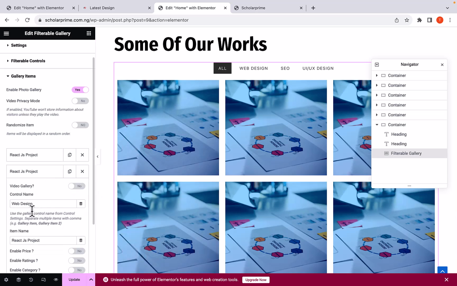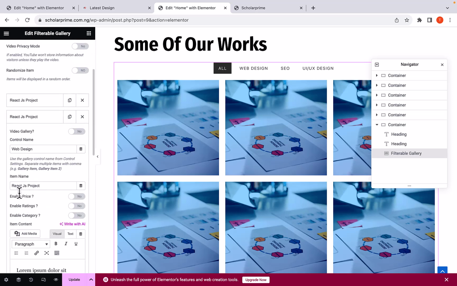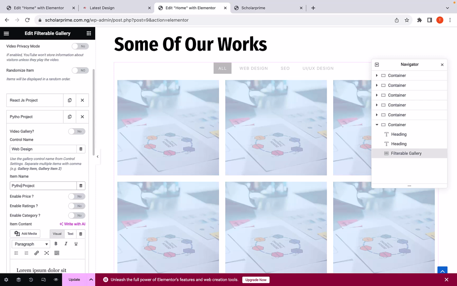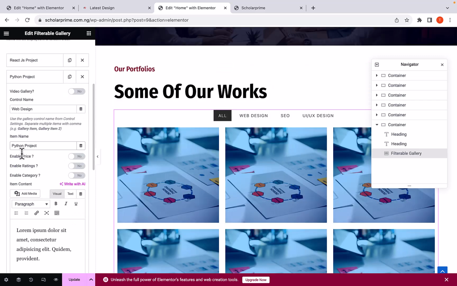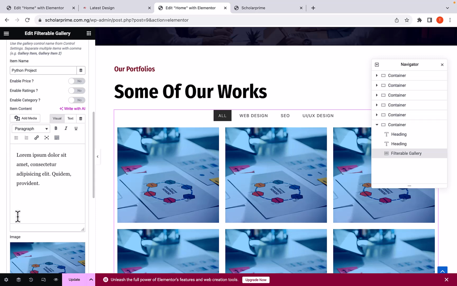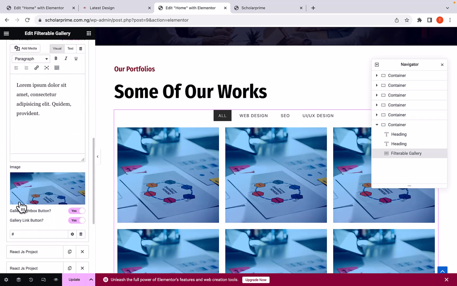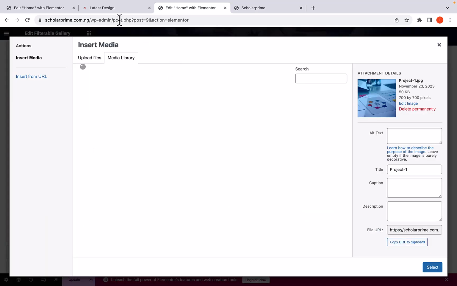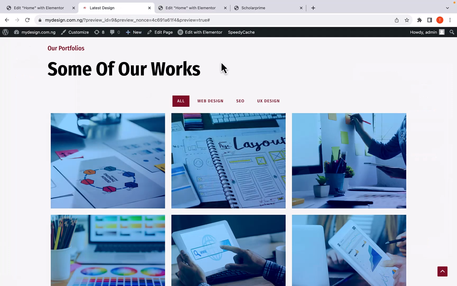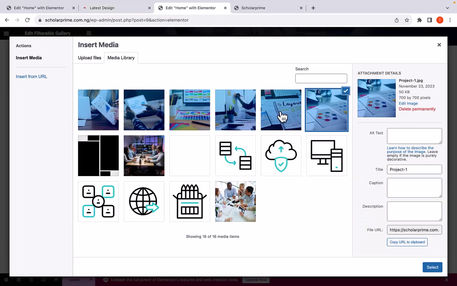Now this second one, I still want the control name to be web design. I'm going to show you how this thing works when I'm done designing this. I'll still allow this control name to be web design, but I will come over here and change this to Python project. Now this project is under the website design control name. So I will come over here to image. I'm going to change the image. Now look at, let's see what we have here. This is the image we have here. So I'm just going to change it to this.